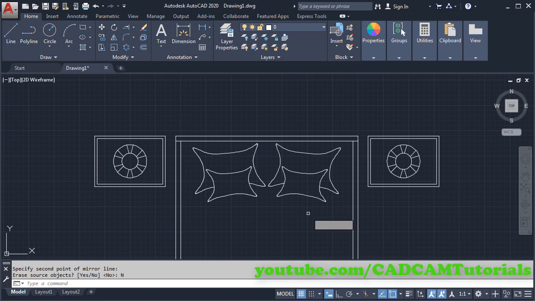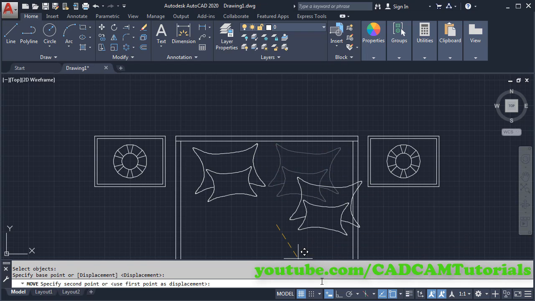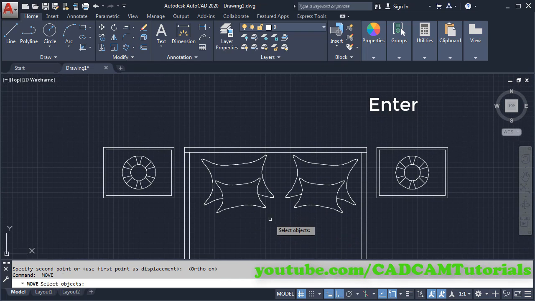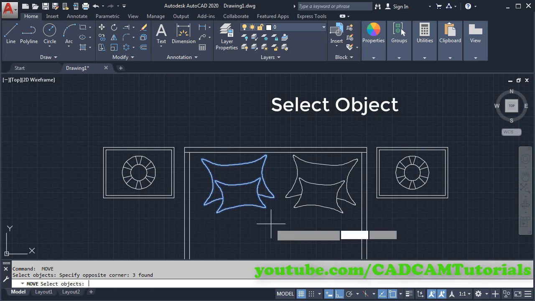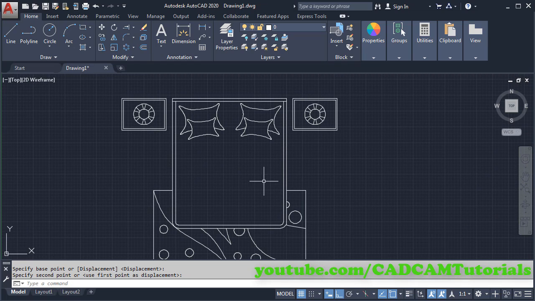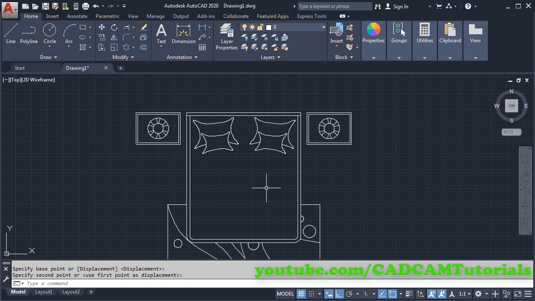Then we will move it apart. Type M, enter, select these objects, enter, give the base point, make ortho on, give the second point, click. Same way on this object. Enter, base point and second point. So these cushions, or pillows, are ready.